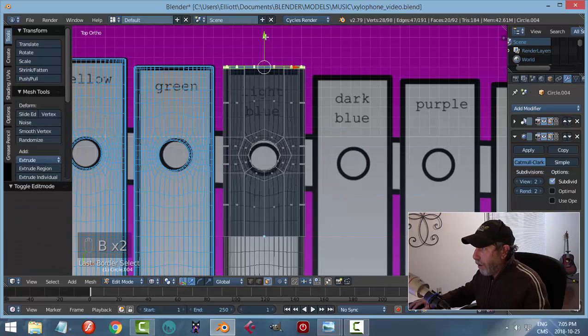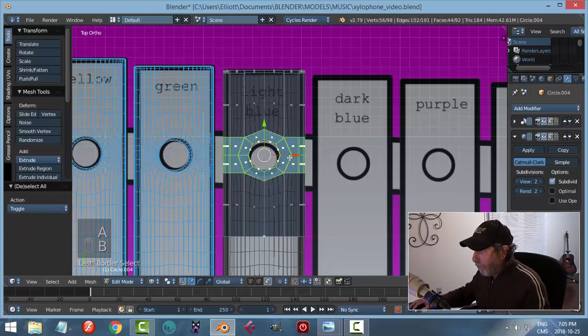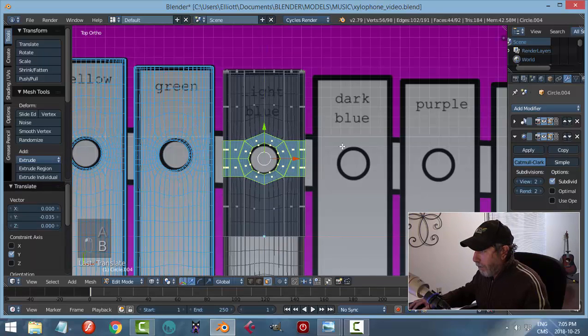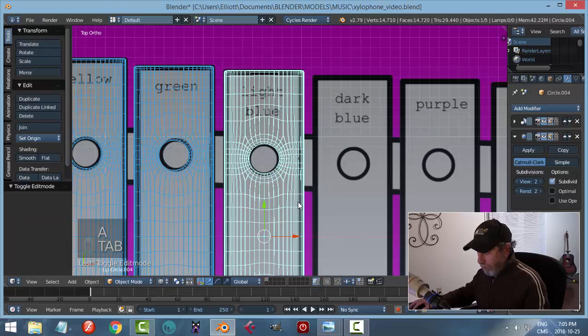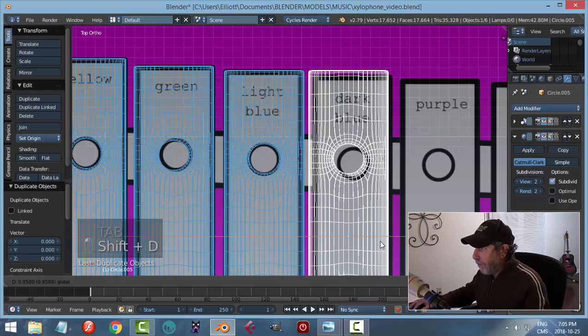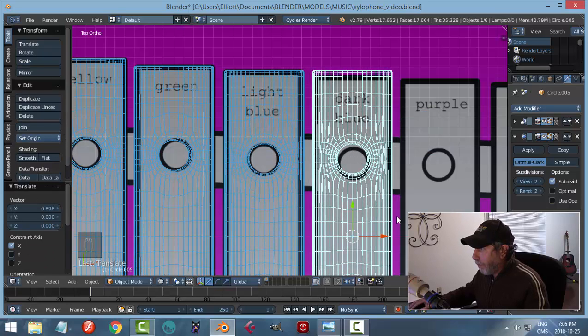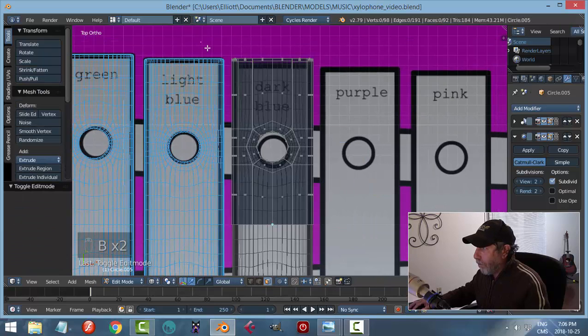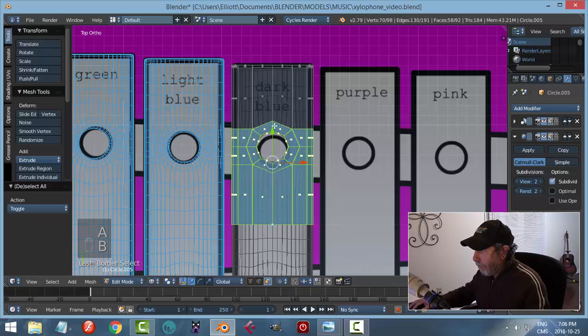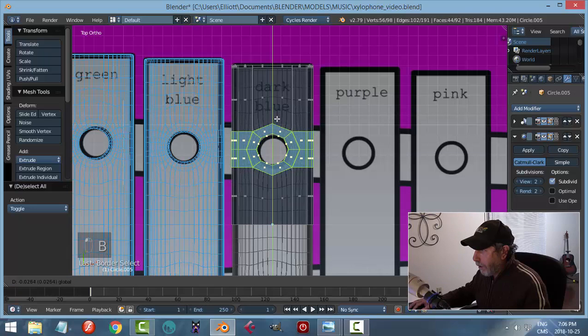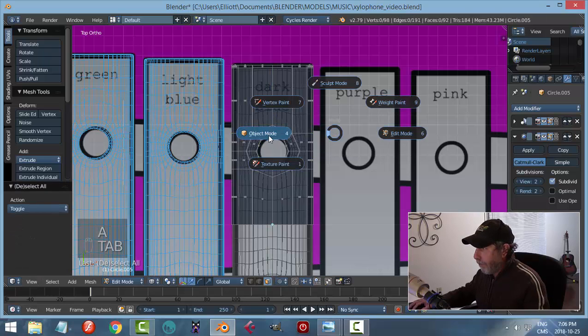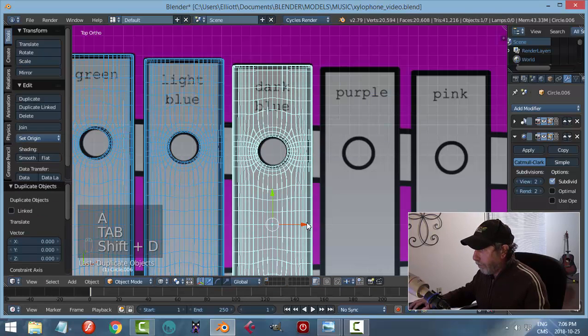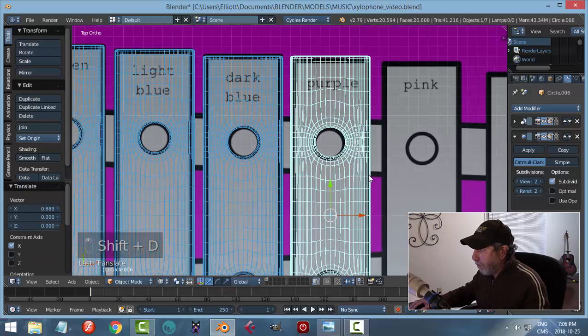Now we can just stay in wireframe like that. Make it a little bit quicker. Shift D. Oh, a little bit too much. I think I got everything I needed. Couple more to go.